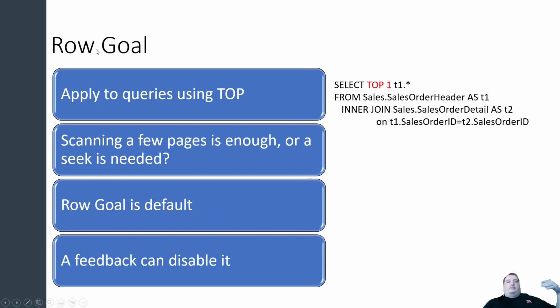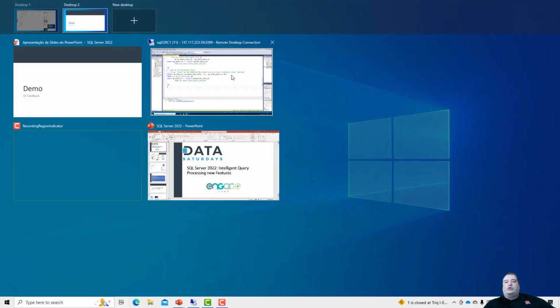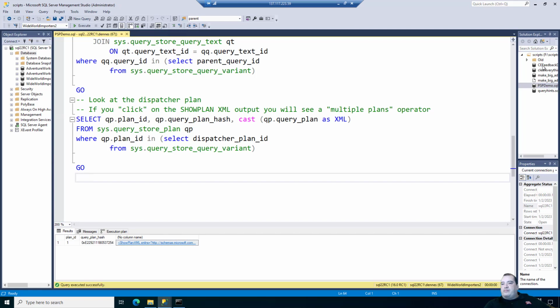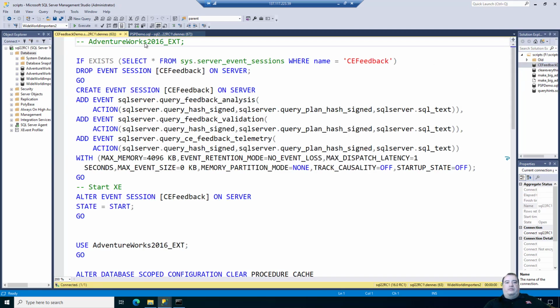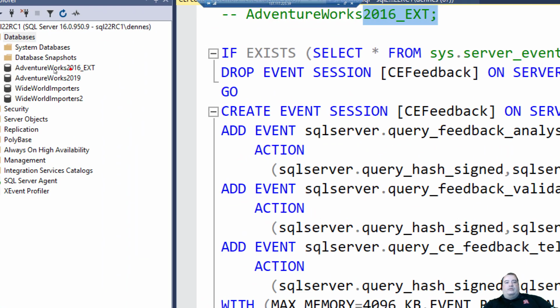And the row goal feedback, or the other CE feedbacks, they can be disabled. Let's see an example of this. Let's see a demonstration of the CE feedback. So CE feedback. Now I'm using a different database. I'm using the AdventureWorks 2016. You can see here AdventureWorks 2016 extension.